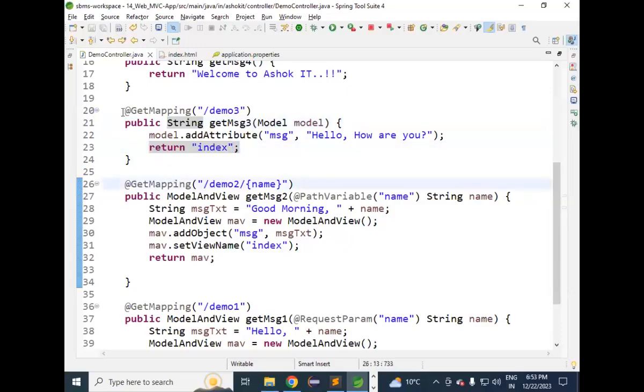How to send the data to that view page? By using this model map. Model is available, which is a map. For that model, we are setting the data in the form of key and value pair. So you can send the data to the UI by using this model object or by using this model and view class also. Model is an interface. Model and view is a class. Yeah. Any questions?